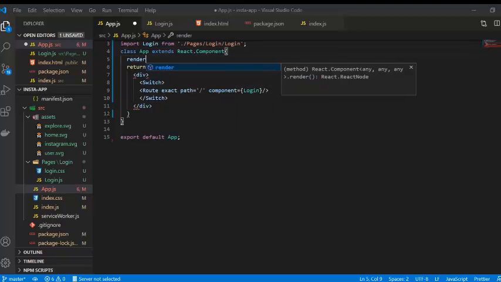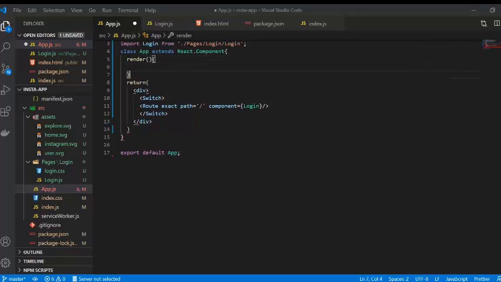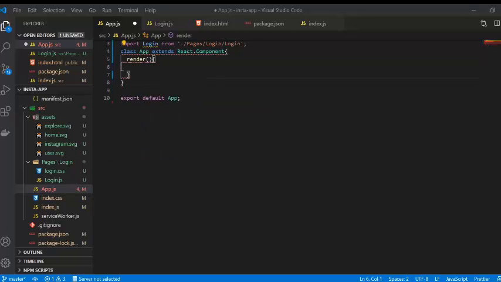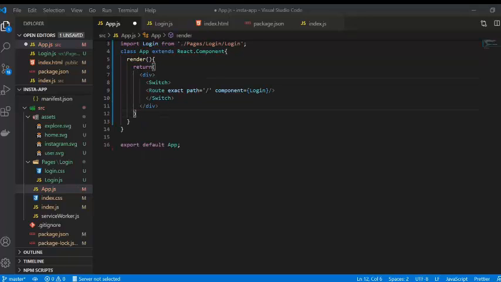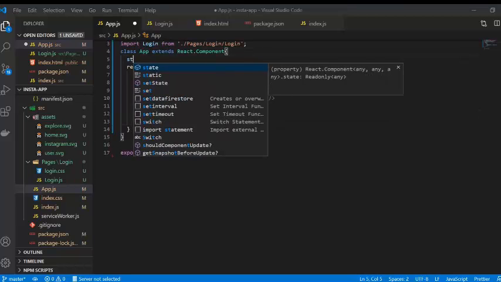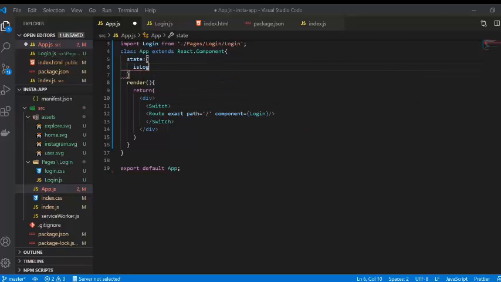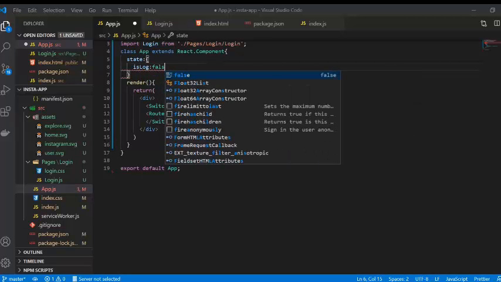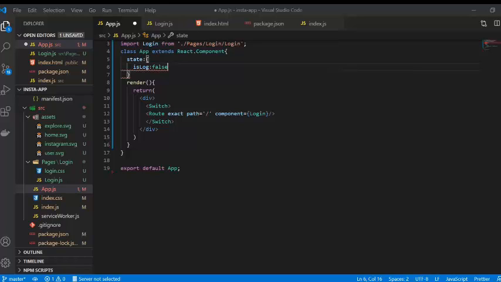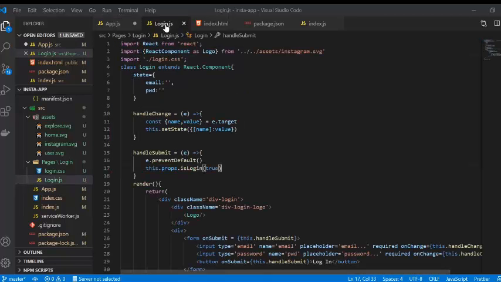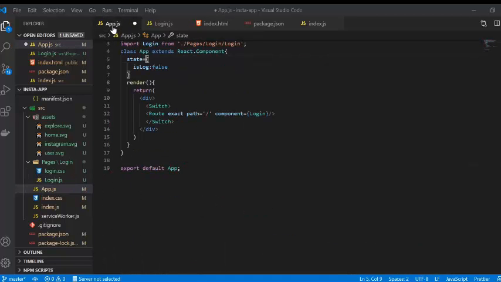Now also we need the render method, so that return code we have to copy, cut and paste in here. Now in here what we need is a state, and in state what we need is is log to be false for now. Like initially it will be false, so after clicking on the handle submit button, it will be transformed to true. Now what's the name, is login, right?